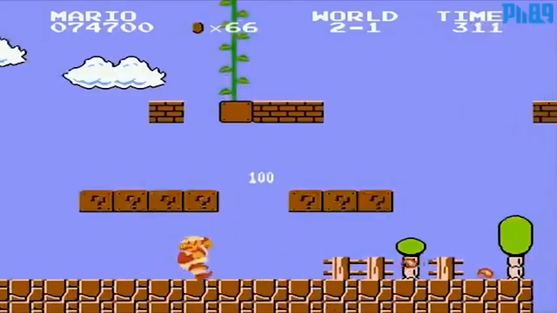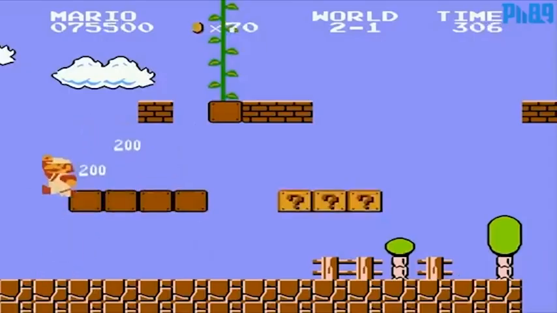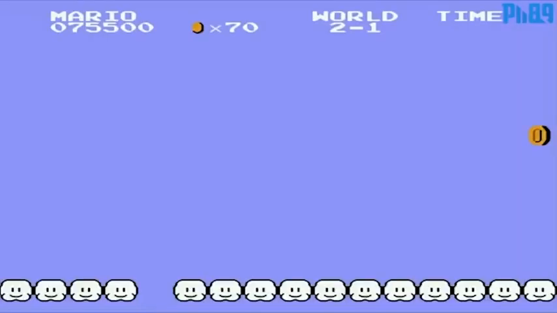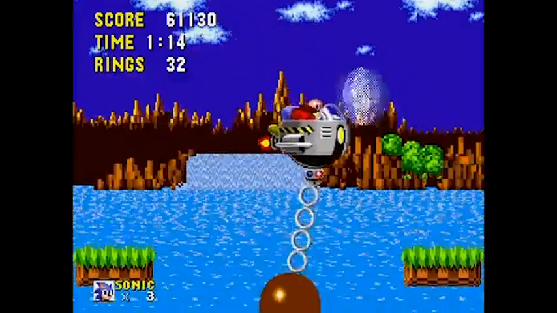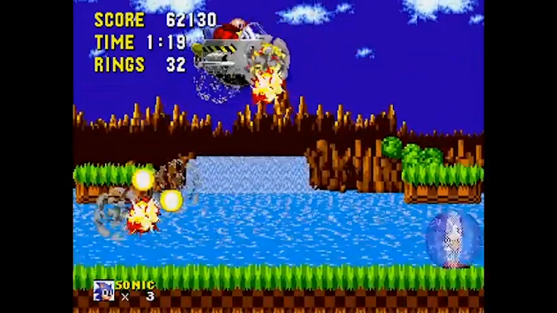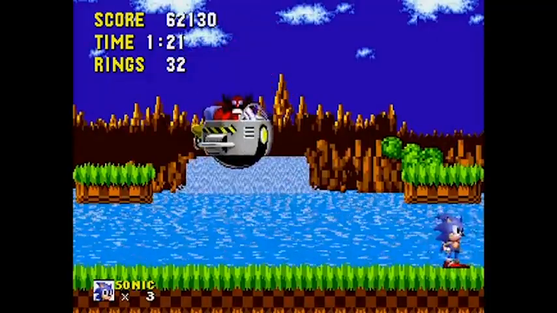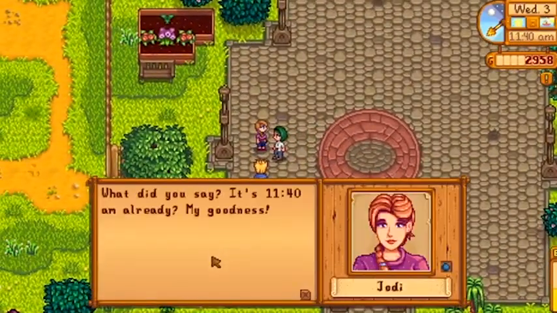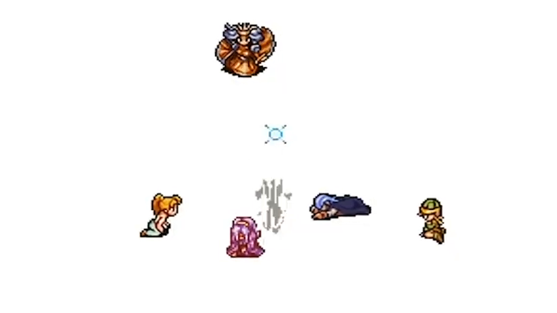Then the 16-bit era with the SNES and the Sega Genesis brought even more detail and smoother animations, seen in games like Super Mario World and Sonic the Hedgehog. Later, with the rise of 3D, pixel art took a back seat, but it never truly disappeared. Today, it's experiencing a massive and vibrant revival, particularly in the indie game scene.